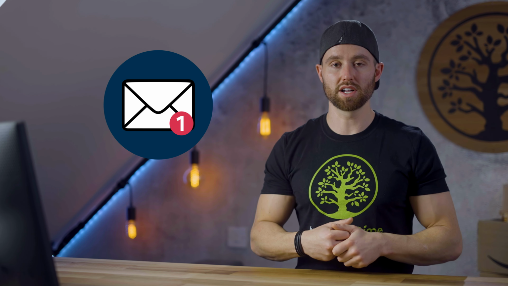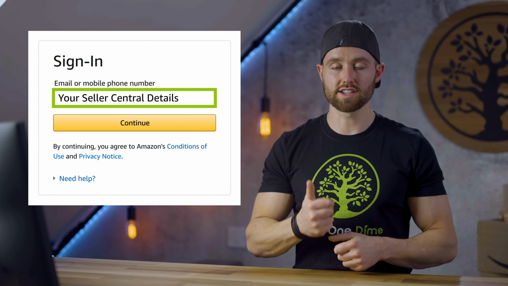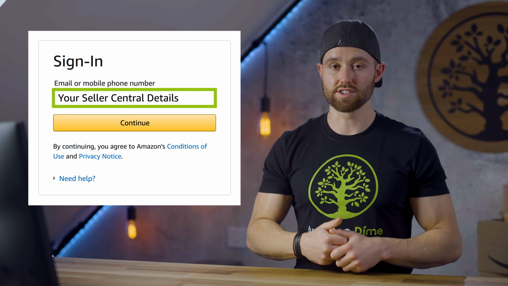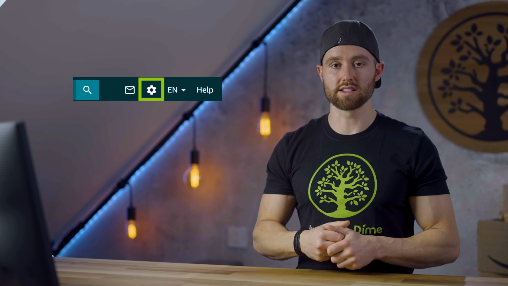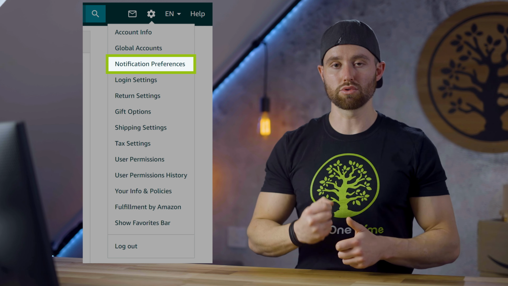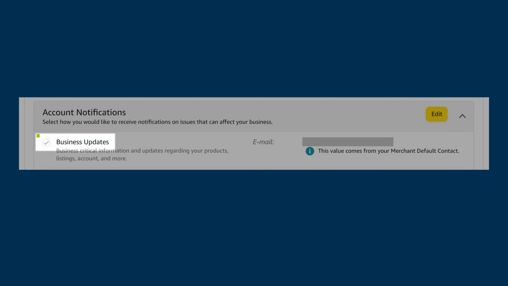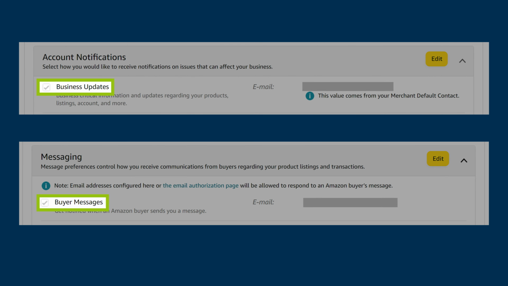The first and simplest way is when you receive an email notification a question has come in on your listing. Then you simply follow the link, log in using your Seller Central details, and then you can answer that question. And to boost your chances of actually getting those email notifications, go to your settings in Seller Central, followed by notification preferences. Then ensure that business updates as well as buyer messages are enabled for your email address.